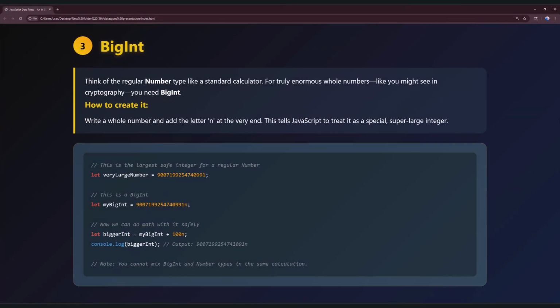Now there's one more special numeric type called BigInt. Think of the regular number type like a standard calculator. It's great for everyday math, but it has a maximum value it can safely handle. If you need to work with truly enormous whole numbers, like numbers you might see in cryptography or high-level scientific calculations, you need a special tool. That tool is BigInt. Let's jump into the code and see this in practice.